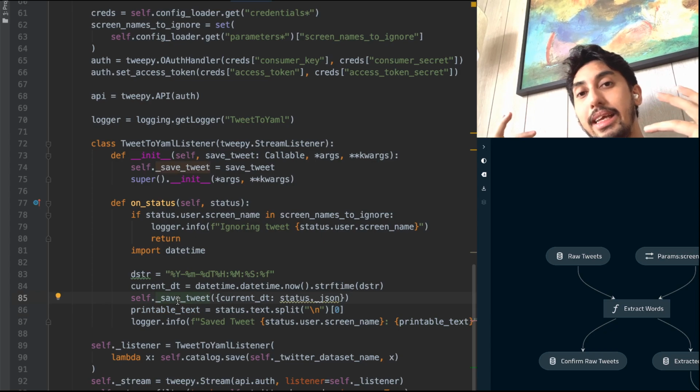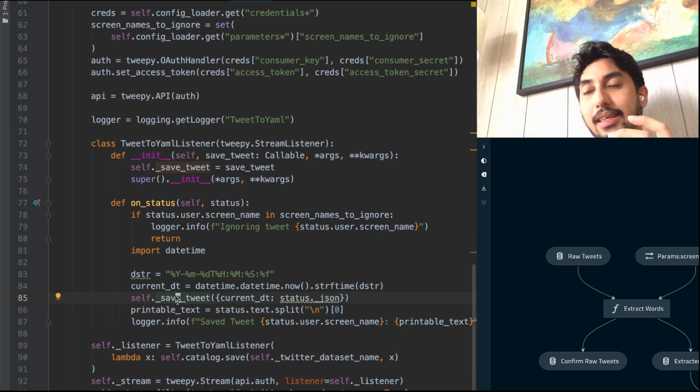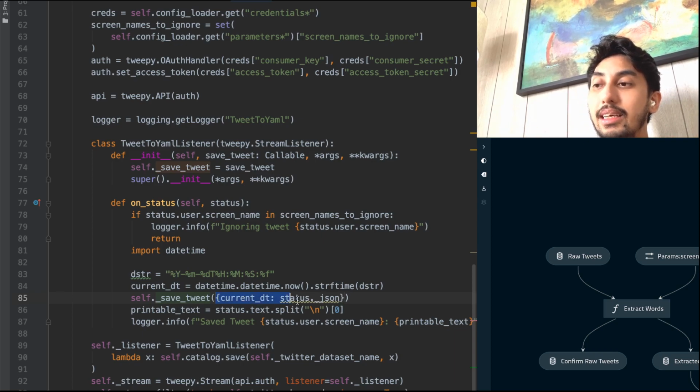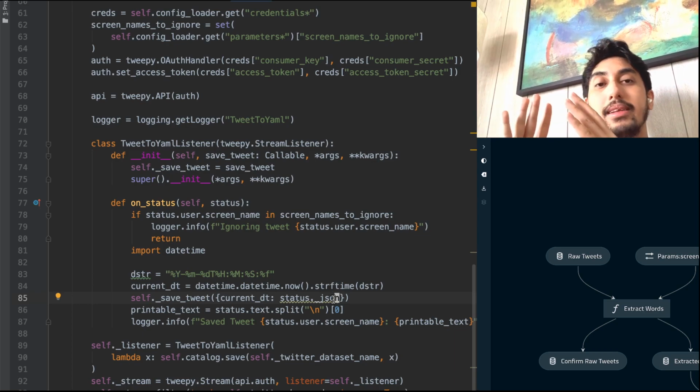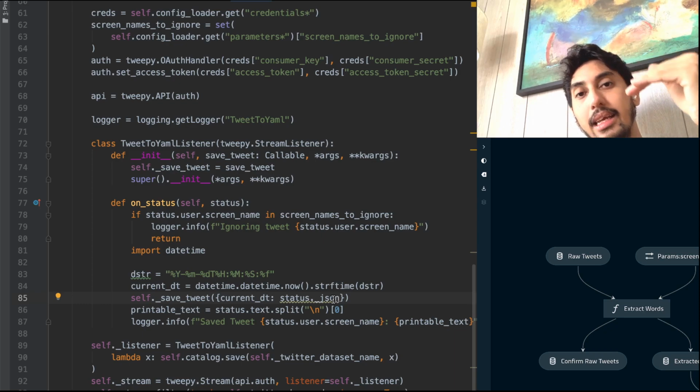Now, because we're using an incremental data set as the data set that we're saving into, we can actually just pass in a dictionary containing the current date time of the tweet being received by our systems, as well as the tweet data, and push it back in this JSON form. This is actually the Python dictionary form. And the reason I'm doing it like this is because, if you recall, the incremental data set requires ascending keys in order to make sure that it saves its checkpoint.